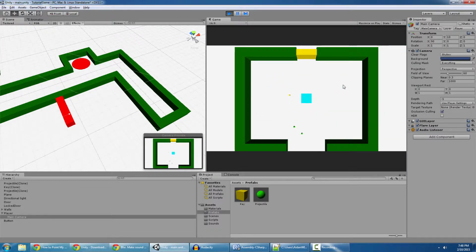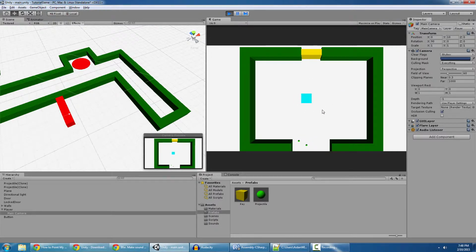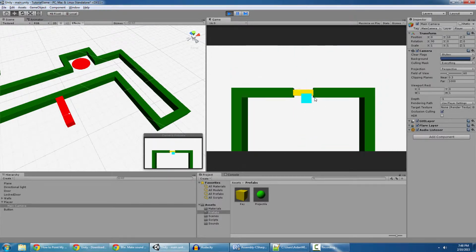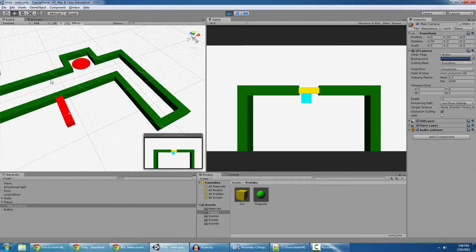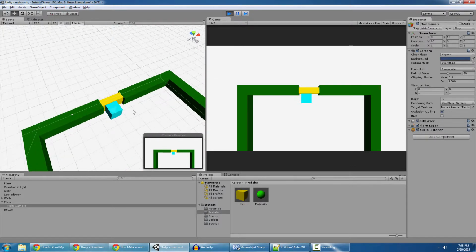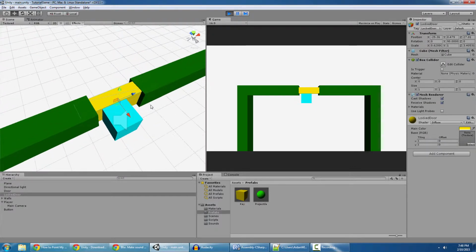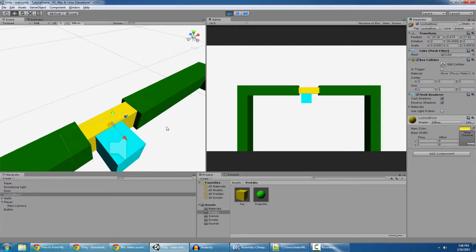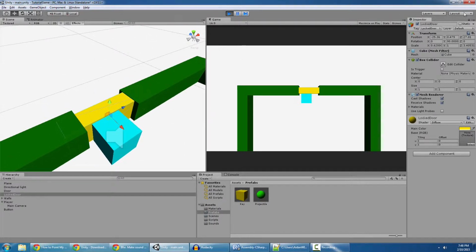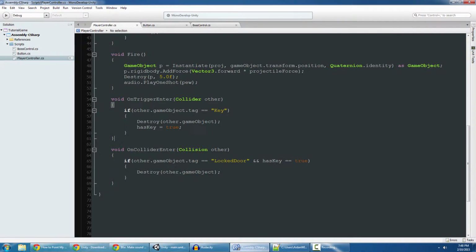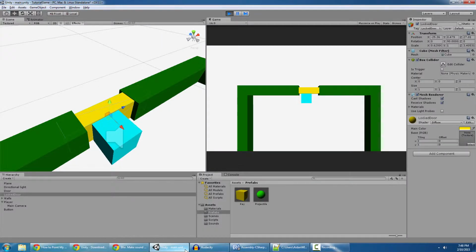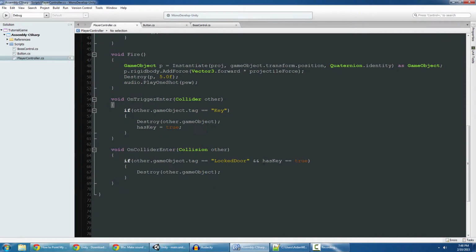Alright, so he dropped his key. We can go ahead and get it, and now we have that key. So if we touch the door, it doesn't open. Why? Let's take a look. Well, did we set this door as locked door? Okay, let's take a look. Locked door. Is that capitalized? Yep. Has key is true, and that should have happened. We should have the key.